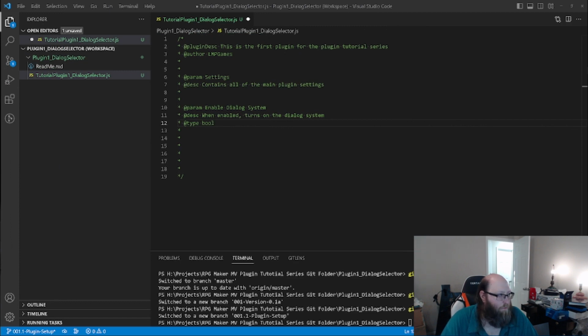So in our case, though, we need to change this to boolean, and then is it boolean or is it bool? I think you can do either. No, it's boolean, the full one. Okay. So boolean, that's a type. Tells the editor what type of data it should allow you to pick, or the way the parameter is displayed to you. Default is the default value.